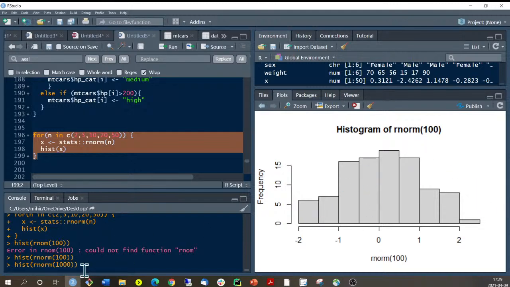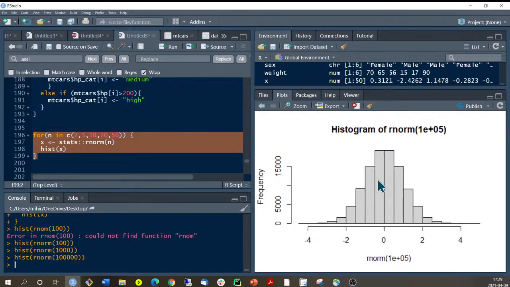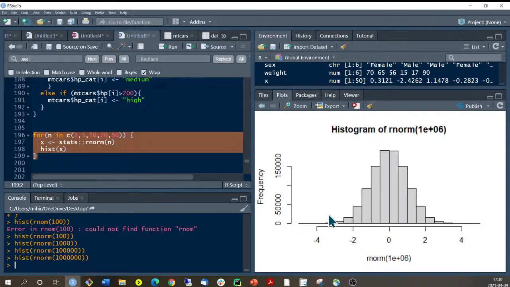The graph with 100 doesn't look like a normal distribution. I mean, it's normally distributed, but it's not as nice as this one, for example. Look at it. And then if you have more, it goes nicer, more normally distributed. You can randomly generate data this way.